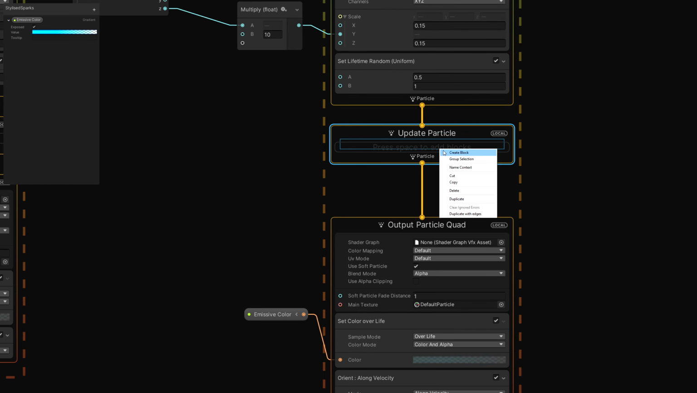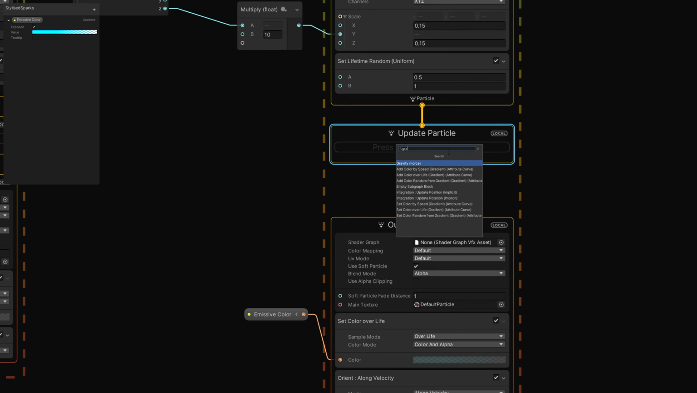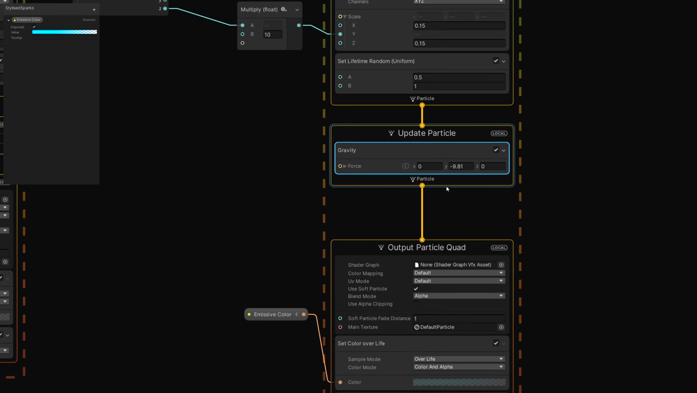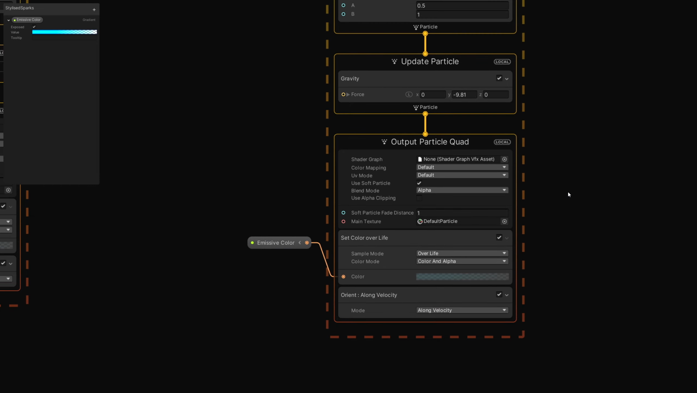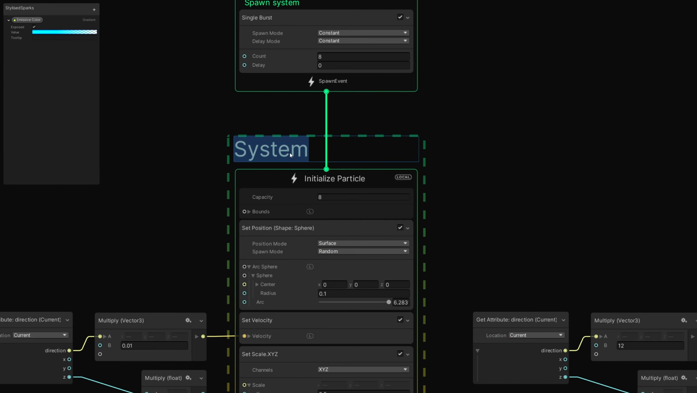In the update particle context, we will add a gravity block which does exactly what you'd expect. Now, the small sparks will follow a natural arc as they explode outwards. And that's all the changes we need to make, so the graph is complete. Just a note, you can name the 2 systems by double-clicking the name inside the dotted line at the top.